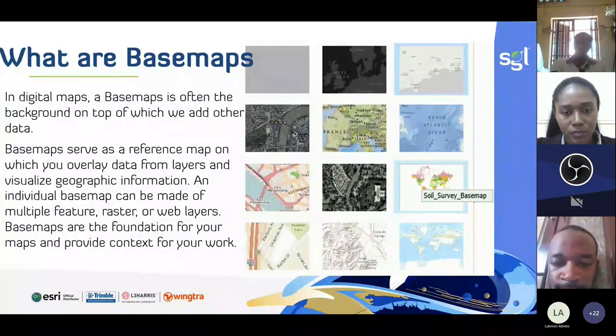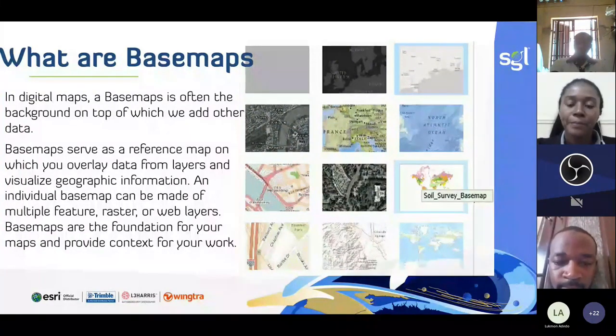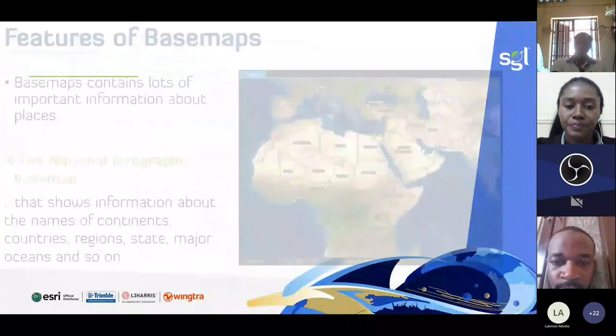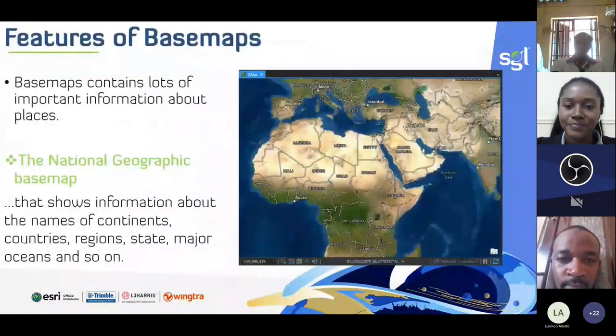So the next one, we'll be looking at the features of a basemap. Please let me know if I'm going too fast or if you cannot hear me.